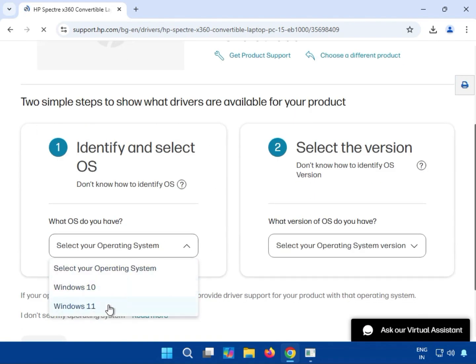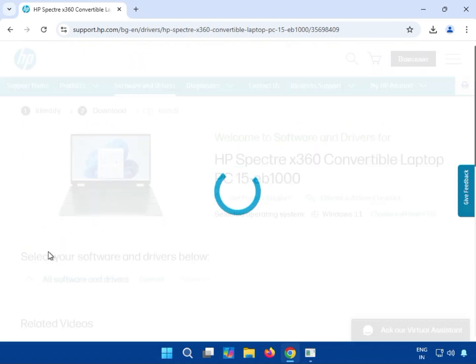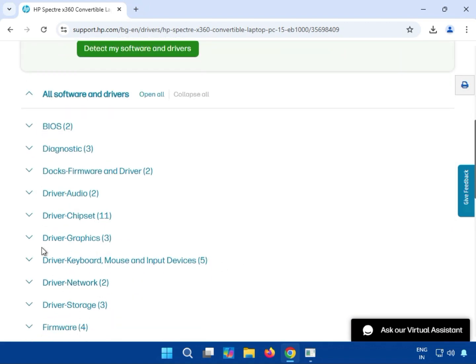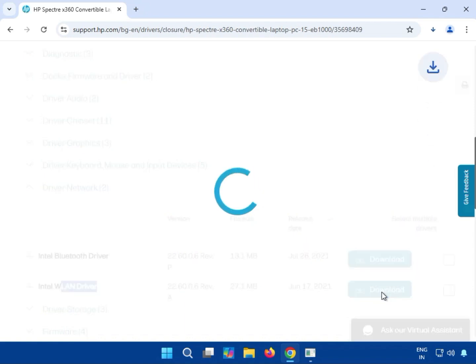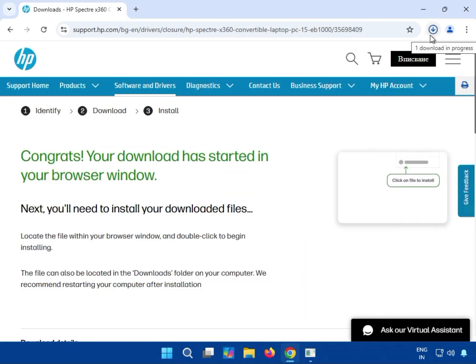Select the operating system. If you have Windows 10, no worry about that. Installation process is the same. Scroll down, expand the driver network. Now you can see this is the Wi-Fi driver, which you are using for internet. Click download. Wait a few seconds. Downloading is in progress. It is completed. Just single click to open.